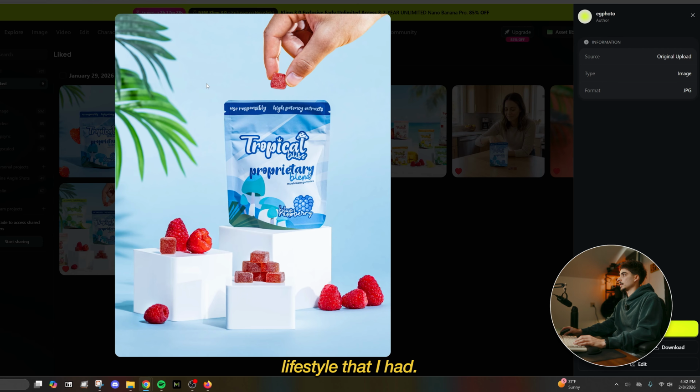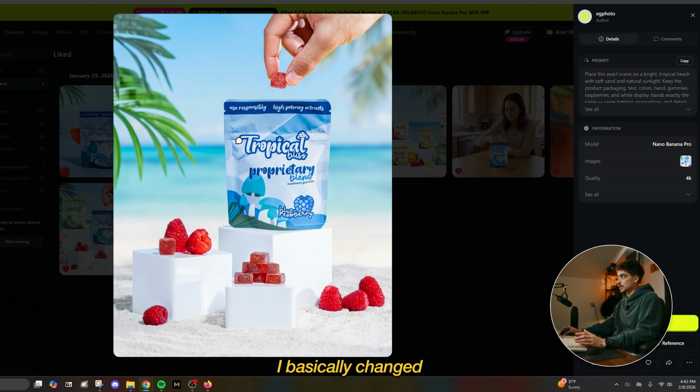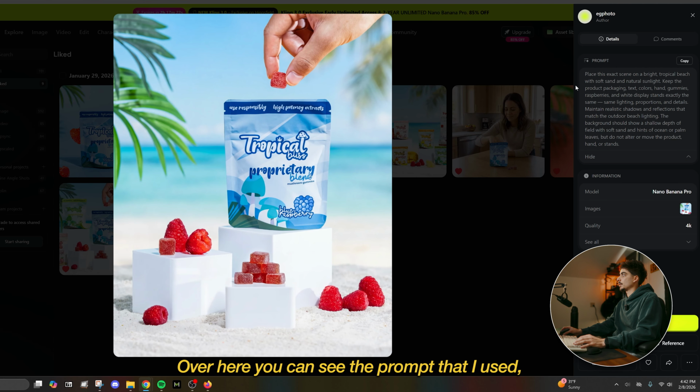If we head over into Higgsfield here, you can see this is the image lifestyle that I had. I basically changed that into this beach scene. Over here you can see the prompt that I used. Basically I used ChatGPT or Claude to write me a more descriptive prompt that says don't change the packaging or any of the text, retain all of the details, and basically change this scene.